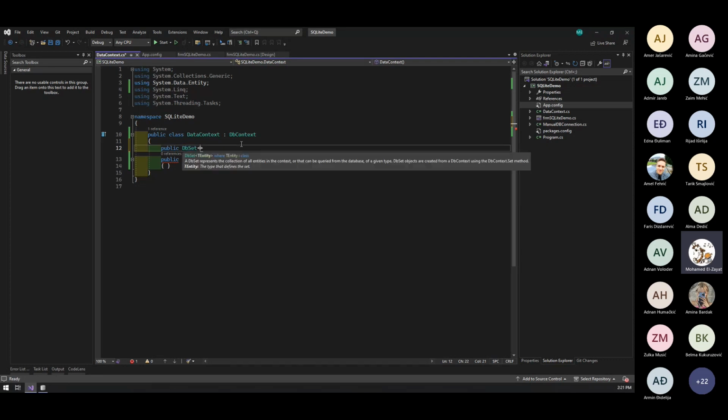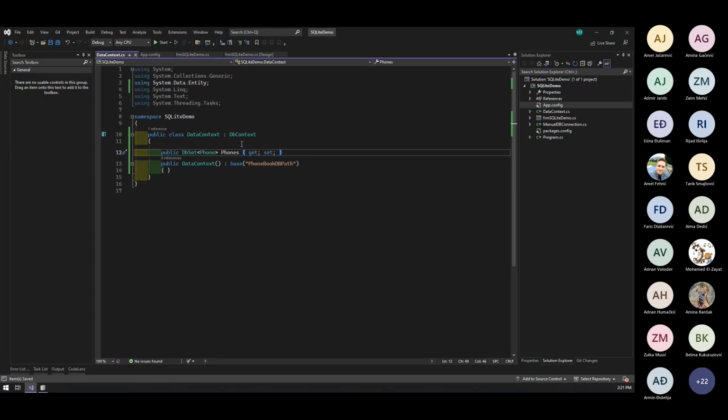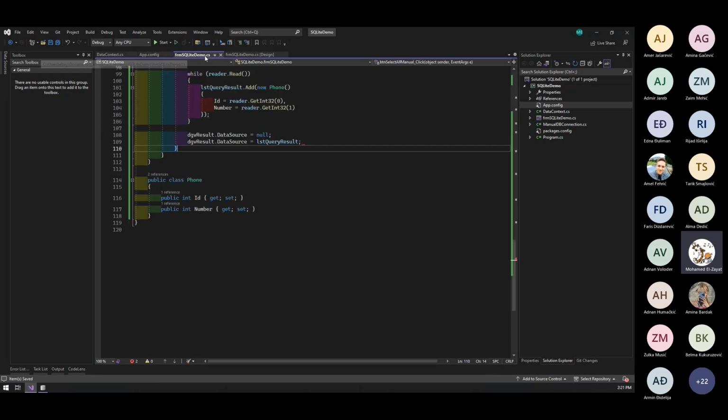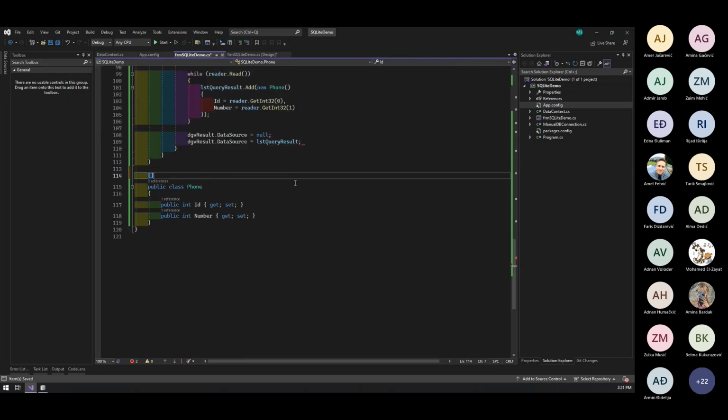So it's going to be called Phones, get and set. Just fine. Maybe get a private set, I think, just for fun, so nobody can actually set this to anything else. Now that's actually done.